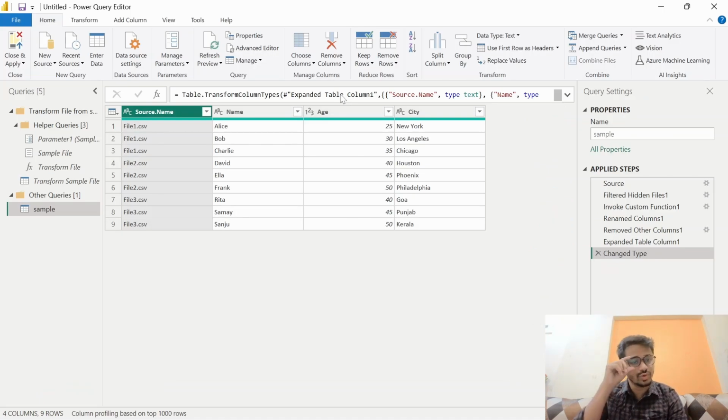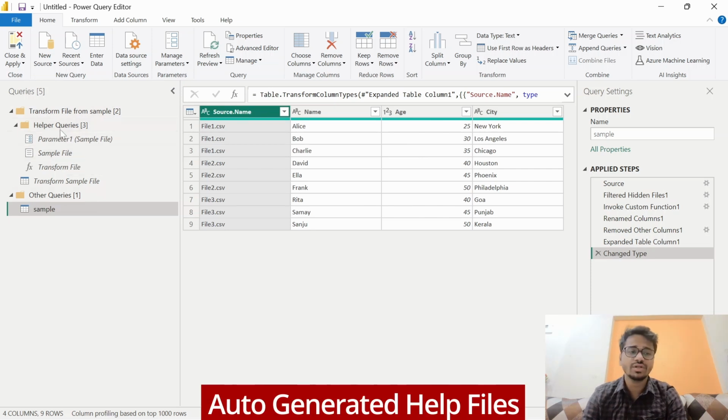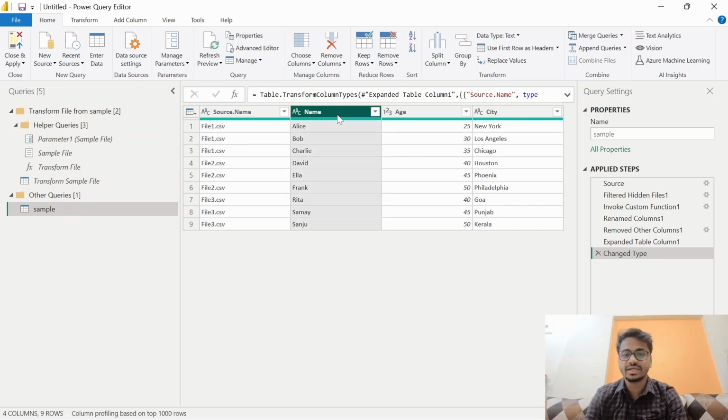Now within Power Query you will notice one thing: we can see the table. This is a sample table which has got data, but apart from the table we can also see these helper queries. These are all auto-generated folders due to the transformation which Power BI did for merging these three files. So you need not worry, this is auto generated, and we can see the data. Because the data was uniform, we are able to merge the data.